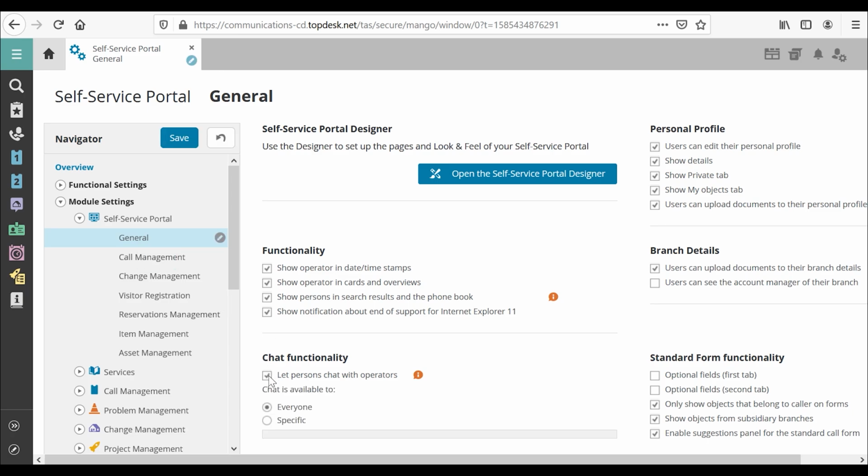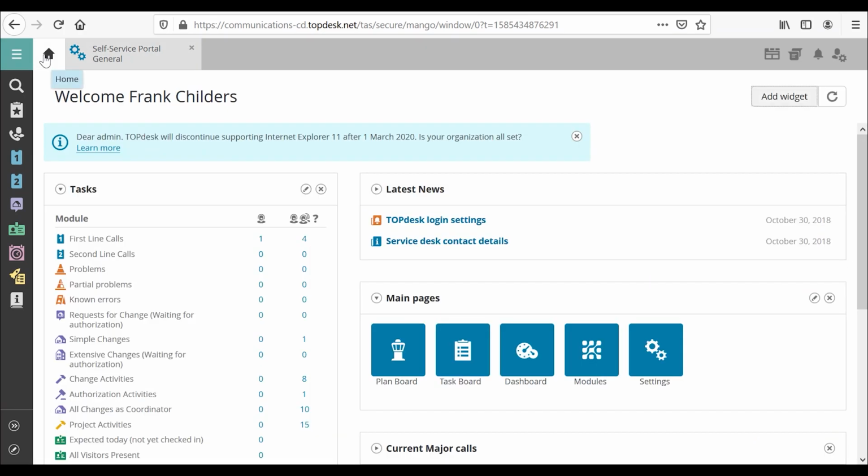We can now choose the branches for which our new chat feature will be available. In this case, we'll offer the chat bubble to end users of all branches. Finally, make sure to save these settings. The chat is now active and the bubble will be displayed on the SSP.